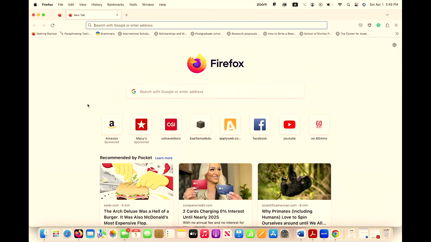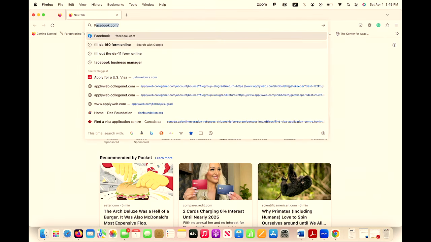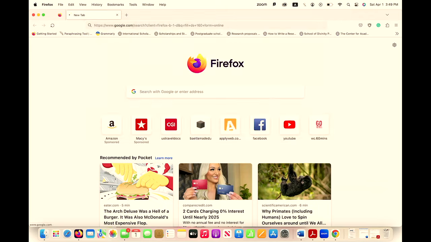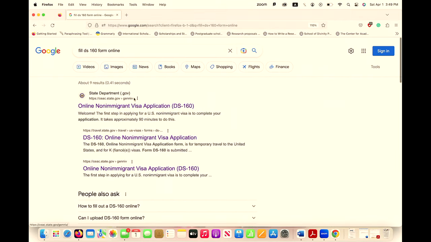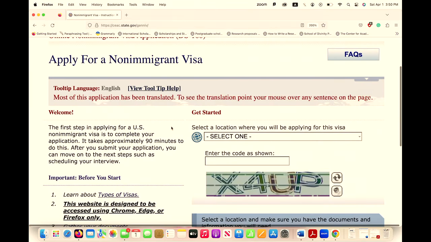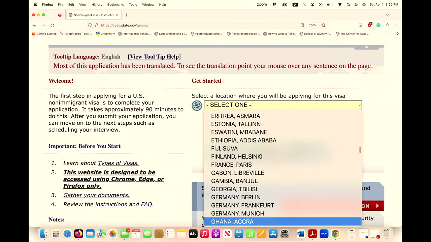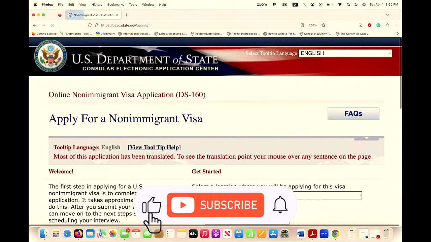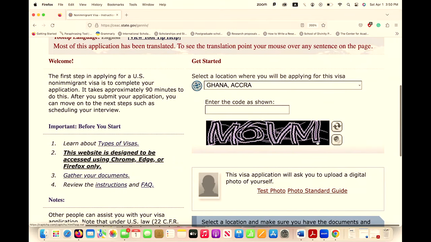So the first thing you need to do is to go to your Google or whatever, then you type "fill the DS-160 form online." So I have it here. Good. So this is open for me. This page will open for me, so I have to select my country. I'll be going for my interview in Ghana, so I'll select Ghana, Accra. Then I will enter the code I see here.